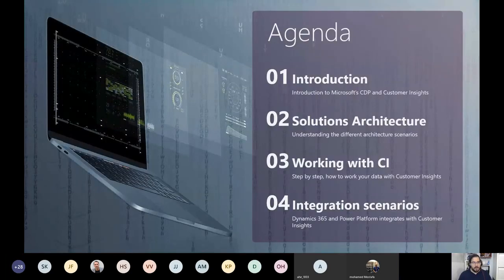Jumping into the agenda. Customer Insights in an hour is a big challenge because there is a lot to tell and a lot of dead time between the configurations. So I cheated and recorded part of the demo, but it's part of the presentation we're going to see today. We'll start with an introduction of what the customer data platform and Customer Insights are. We'll jump into the solution architecture, but it's not going to be a deep dive. It's going to be a quick review.